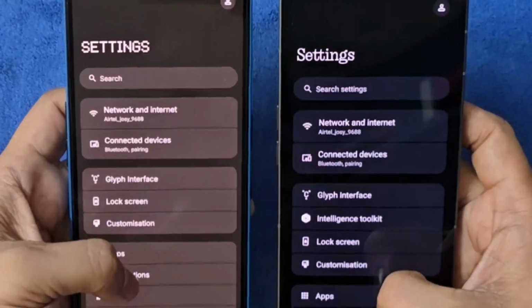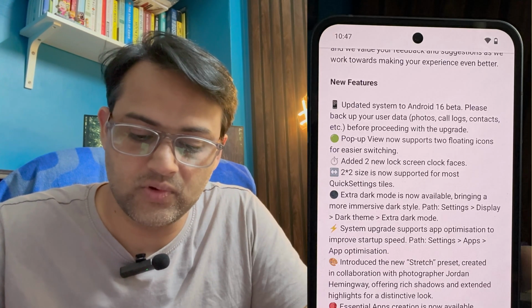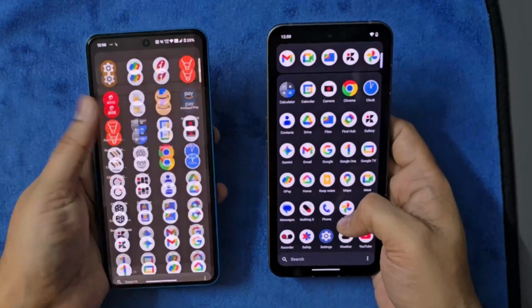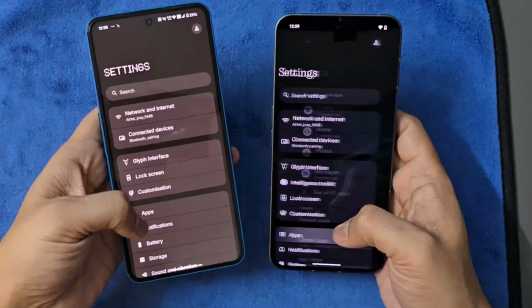I like this update. System upgrade supports app optimization to improve startup speed. Settings, apps optimization.